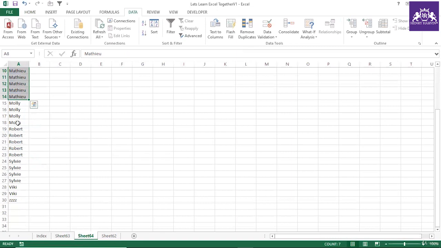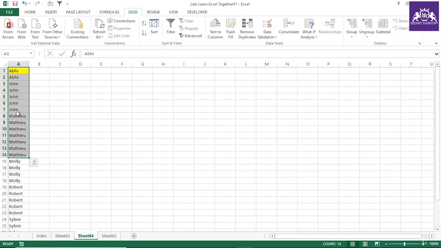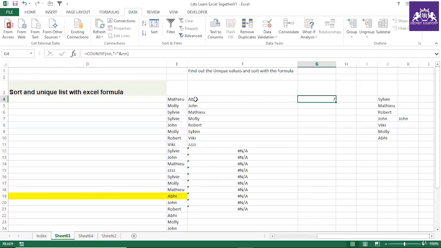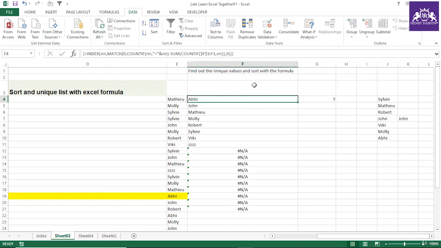So before Molly, you can see we have 14 people, Abhi and Matthew, because Abhi has been repeated 7 times and Matthew also repeated 7 times. So you know that this is how the function works. Now what is happening after we got these counts? Before that, in that function we are assuming this above cell has something.